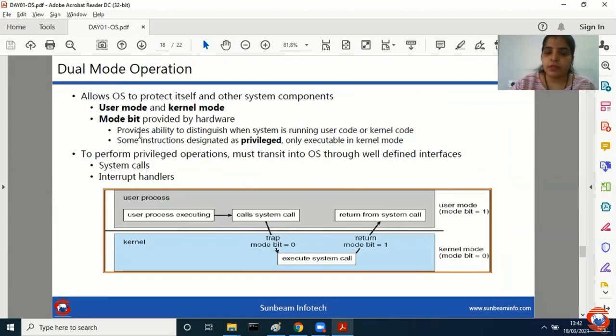As I've said, whenever I try to execute any applications at the user level, in that case, I am in user mode. But when my operating system tries to execute some system calls, at that moment, your operating system works in kernel mode. So why do we have dual mode operation? Because we want our operating system to protect itself from the other system components. One is user mode, another is kernel mode.